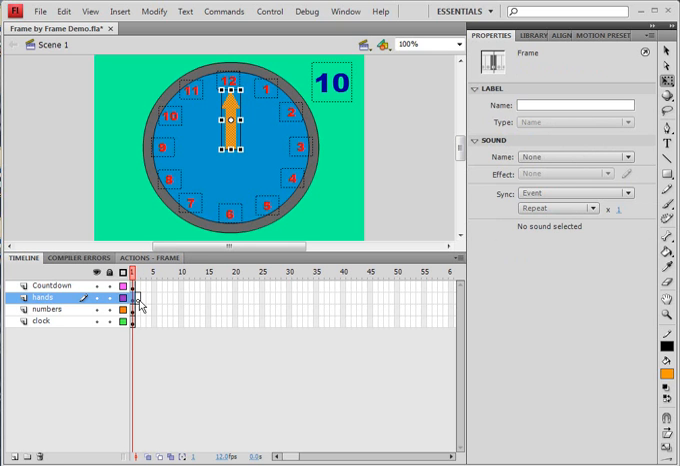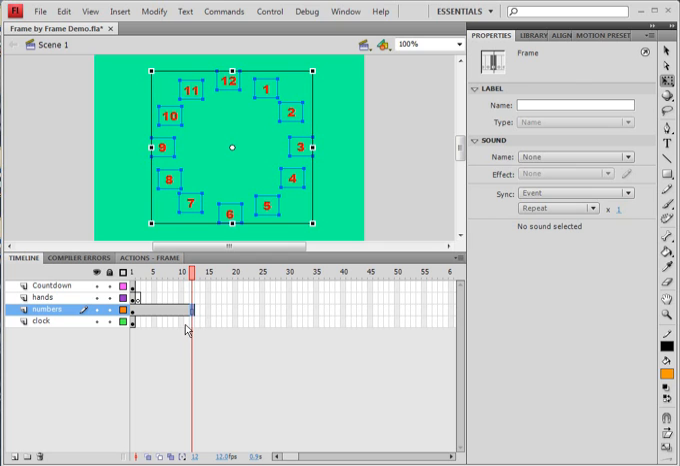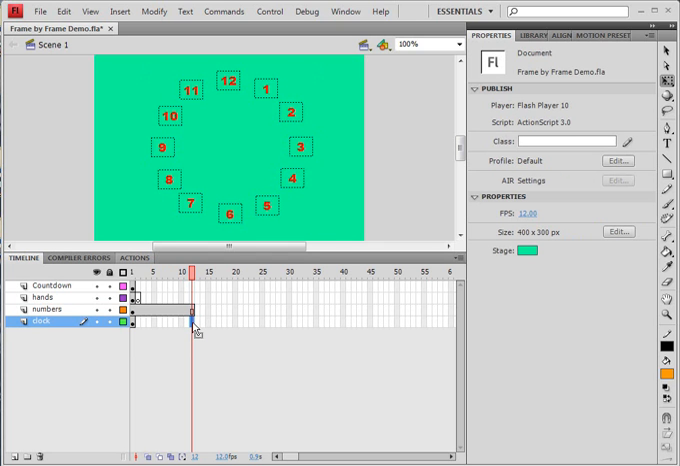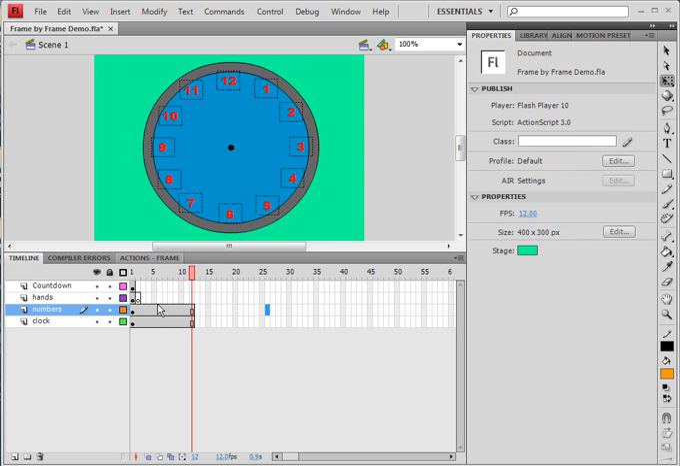Then I'm going to extend my numbers across so I can actually see where I'm going to be moving to. And I'll do the same for the clock. So I'm going to basically come over to about 12 and press F5. And I'm going to do the same thing underneath for the clock, so I can see right the way through what my clock's going to look like.